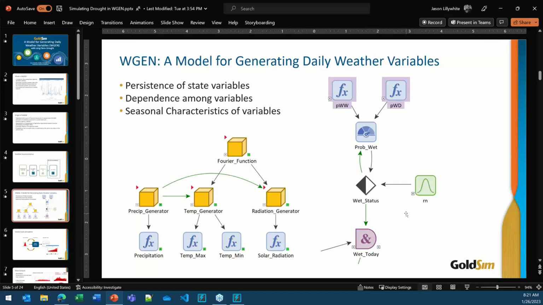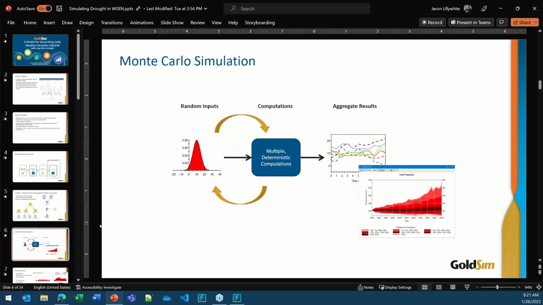When it's going to stay true for the duration of historic periods of rain, of daily periods of rain. Okay, so we use Monte Carlo simulation in GoldSim. That's one of the big benefits of putting WGEN inside of GoldSim, because GoldSim runs Monte Carlo very nicely. So with WGEN being in here, then we can walk through the process.